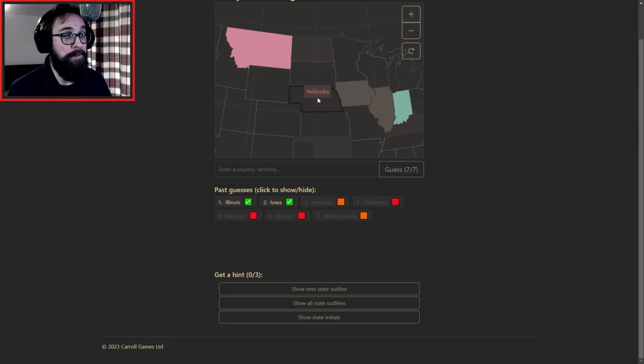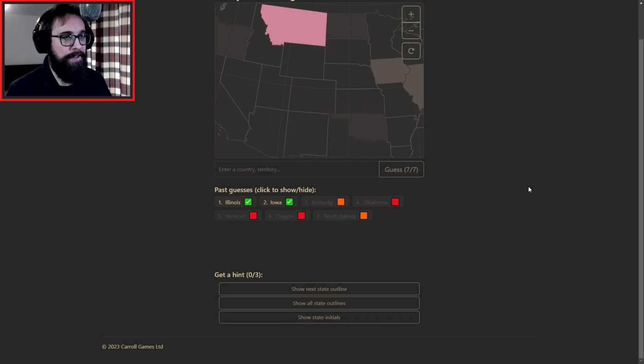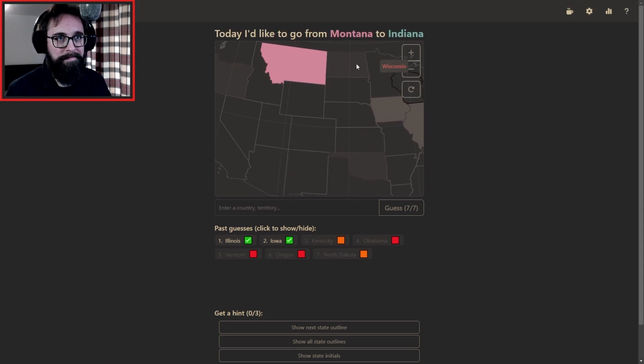Wyoming, Nebraska. I was thinking Nebraska, actually, just before I went for Dakota. Missouri. Oh, that's higher up than I thought. I thought Missouri was further down south. Tennessee wasn't as far down south as I thought either. You learn a lot, don't you? Well, that was a fail.